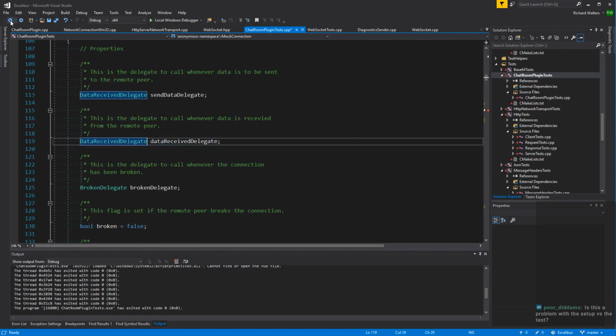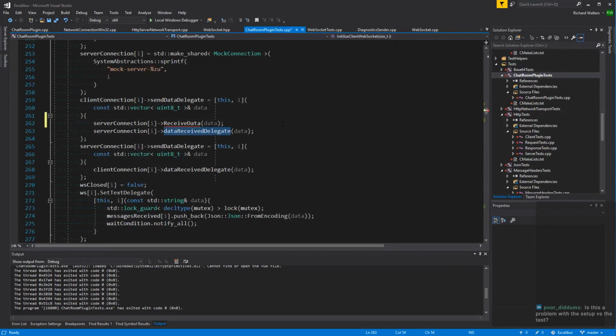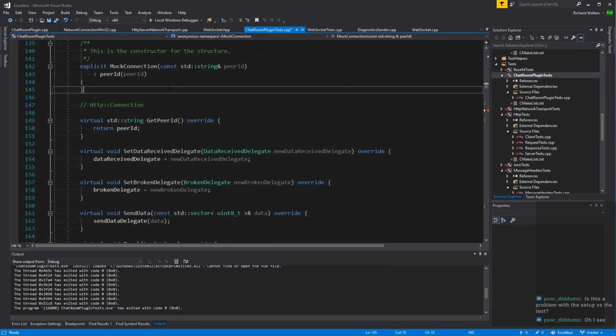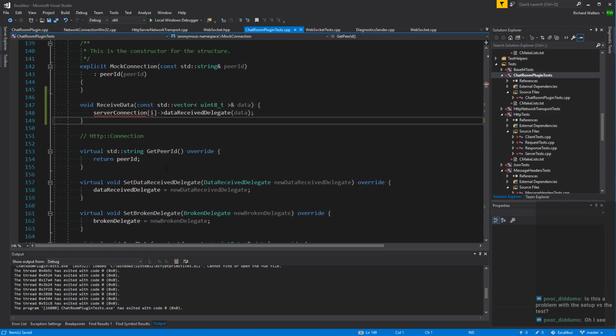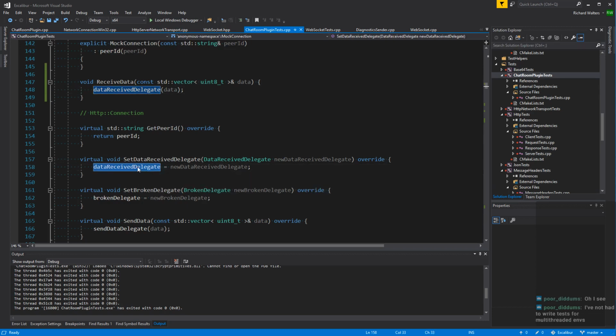That's why I'm going to move that call into that test object and then lock the mutex in both places. So we'll make a receive data, void receive data const standard vector. I'm probably not explaining it very clearly either. I apologize for that. But yeah, so this call to the delegate and the setting of the delegate are happening from two different threads, essentially.